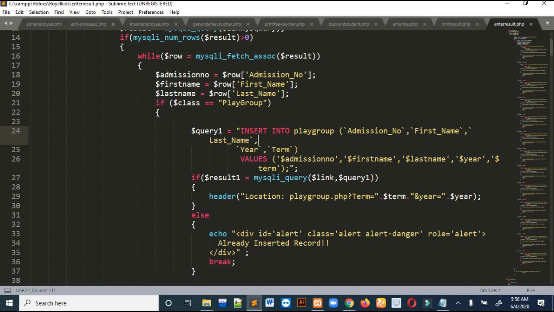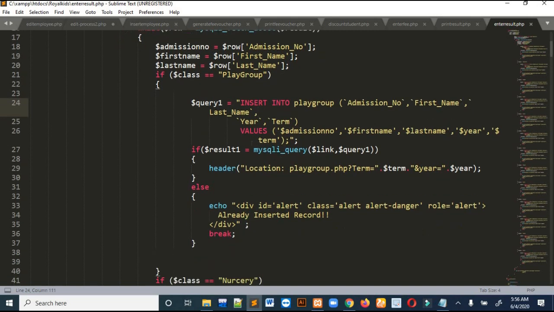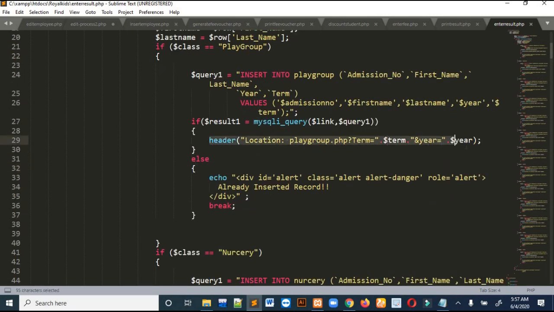And then, if that query runs successfully, okay, then it will refer me towards another page. And if this query does not run successfully, it will show me an error that the record is already inserted, okay. So if the record for this year and term is already inserted in the database, it will show me that error. Suppose our record is not inserted, then it will refer towards a new page.